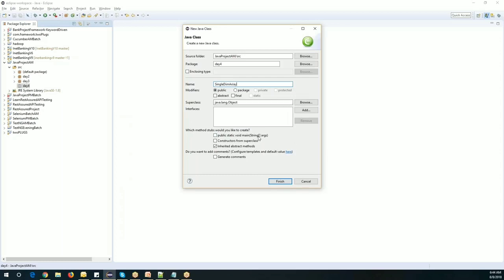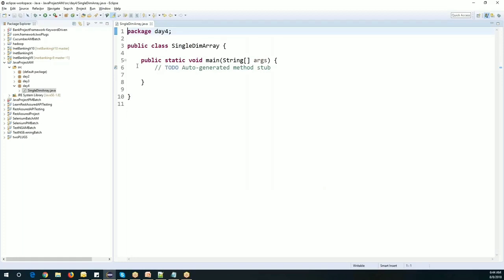Single dimension array. Let's take a main method. Here first I will create an array, declare an array first. How to declare an array? We have many ways to declare an array. So the first approach is this one. I'll show you all the stuff.